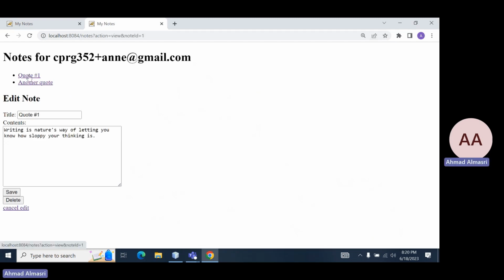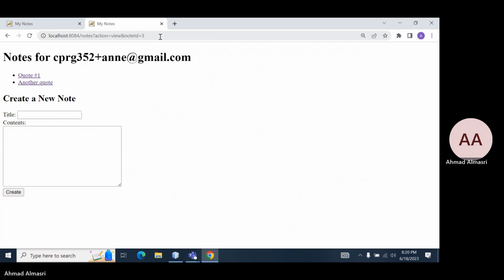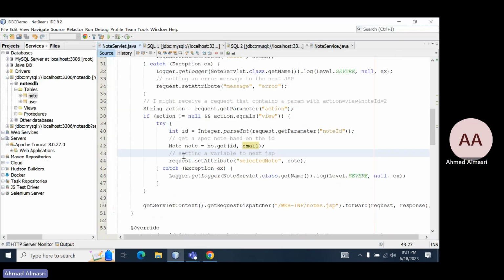And now I'm gonna get the first one, get the second one. All of these are my notes. Let's try it with the third one. Here we go. It's null. It returned null here.